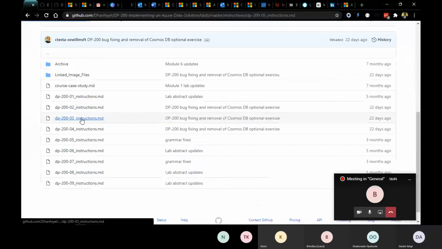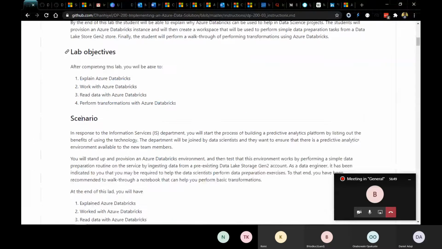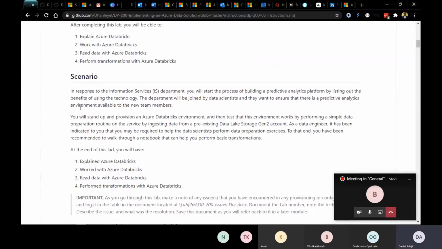Okay, so for this other lab, here's the scenario. What's the deliverable? In response to the Information Services Department, you will start the process of building a predictive analytics platform by listing out the benefits of using the technology. The department will be joined by data scientists, and they want to ensure that there is a predictive analysis environment available to the new team members.